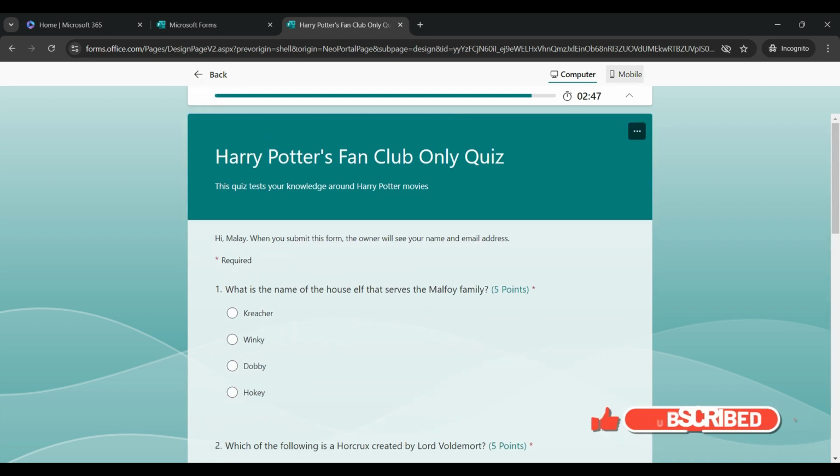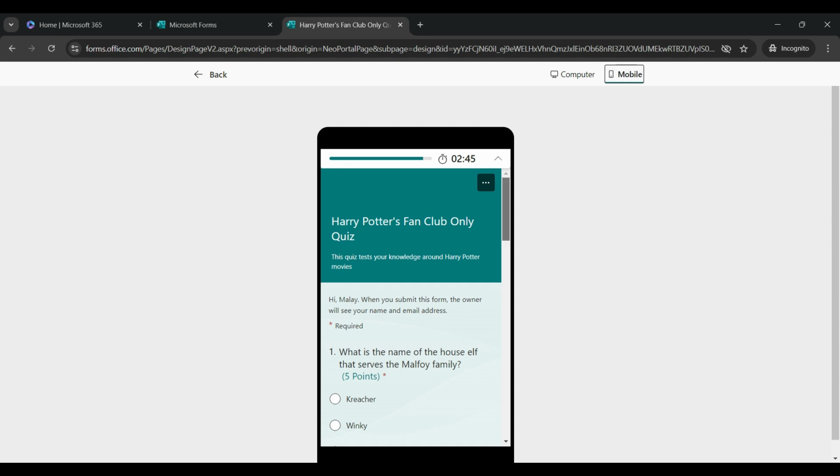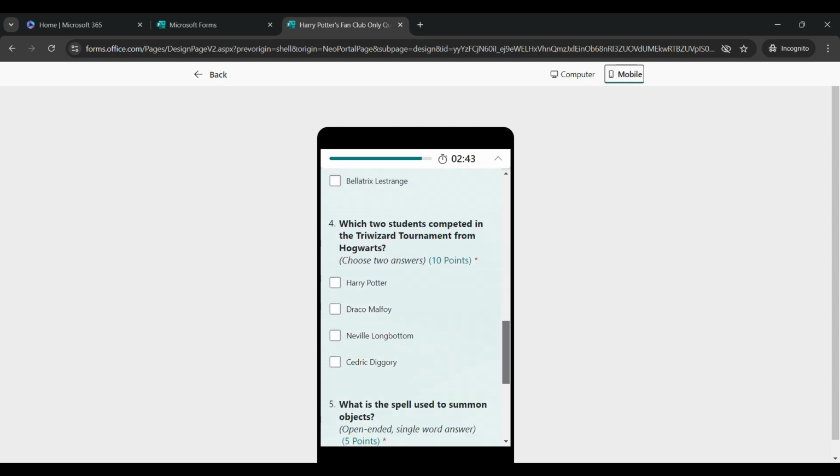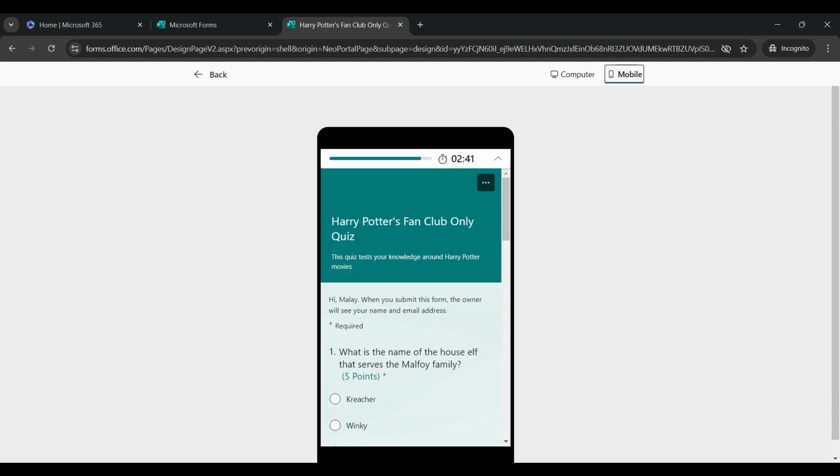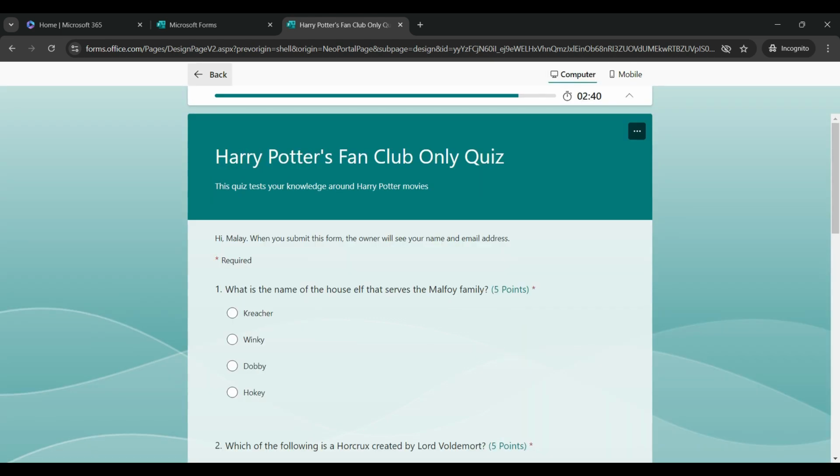Let's go and also check in the mobile. It also looks just fine. You can see those questions. So we are good with that. Let's go back.